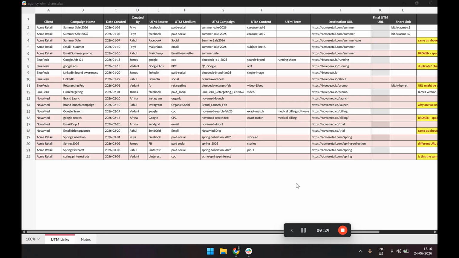First, the source column. Look at row 2, Facebook, lowercase. And just below that, row 4, Facebook with a capital F. 3 team members, 3 different ways to spell the same platform. In GA4, this appears as 3 completely separate traffic sources, split across 3 rows in every report. The data is wrong and nobody flagged it. Let me go to the second issue.